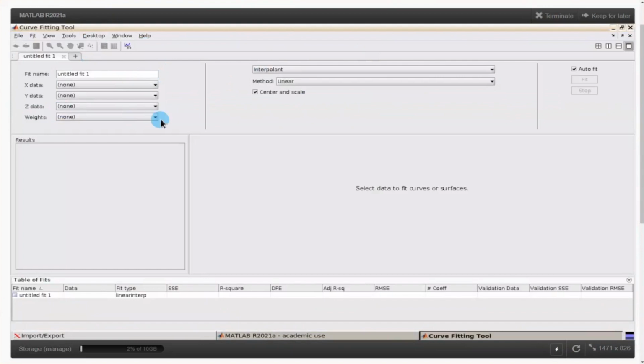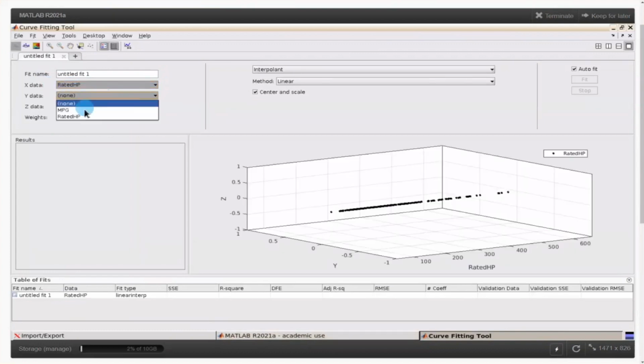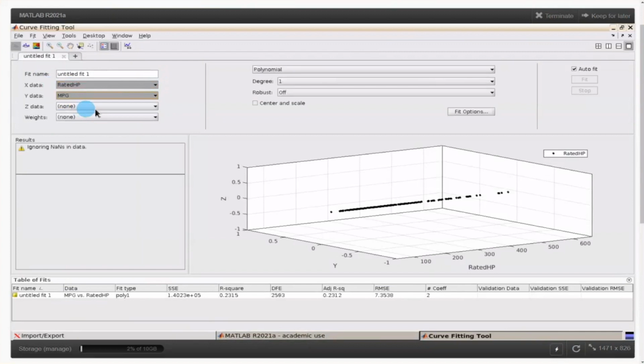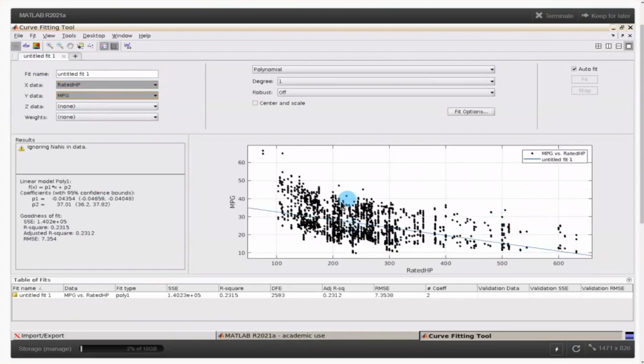Let's go to the basics. On the upper left-hand side, we have where you would specify what data you want to fit to. Like I mentioned, in this case, our independent variable is the rated horsepower. For the Y data, the dependent variable, we want to use miles per gallon. And you notice here already, without me doing anything else, it plotted the data, and it did a default fit of just a linear fit. Chances are it's probably not going to be the right fit, but that's okay.